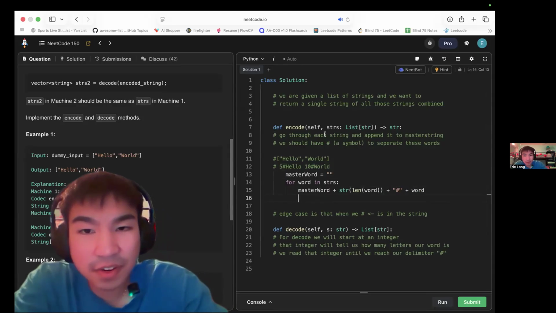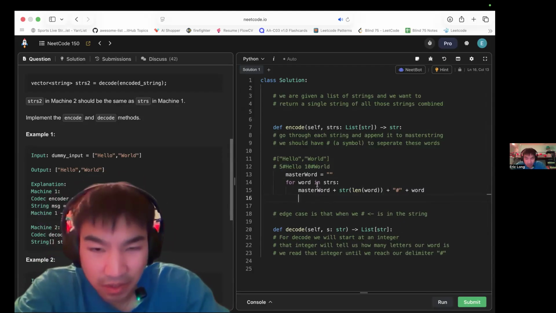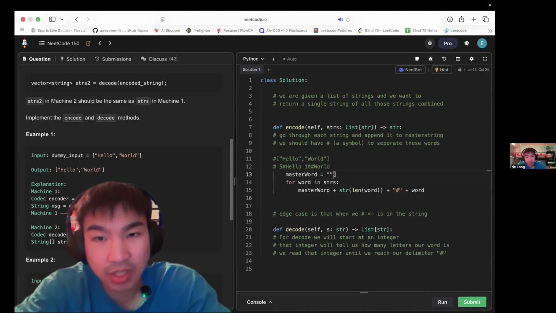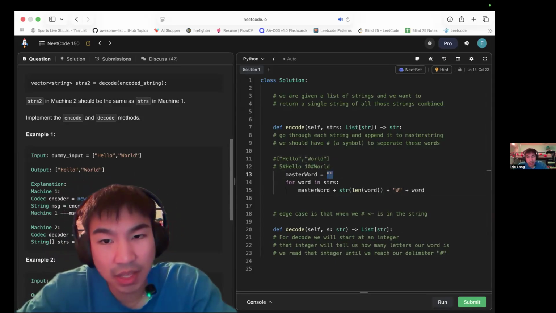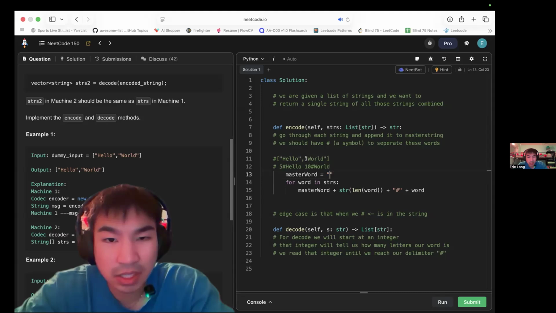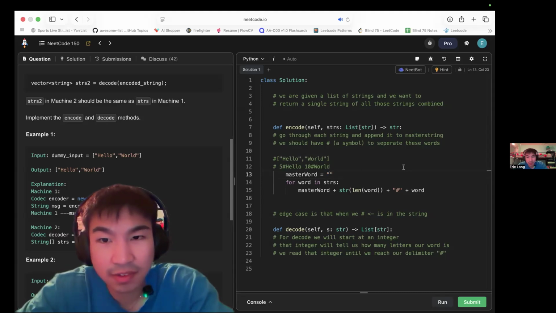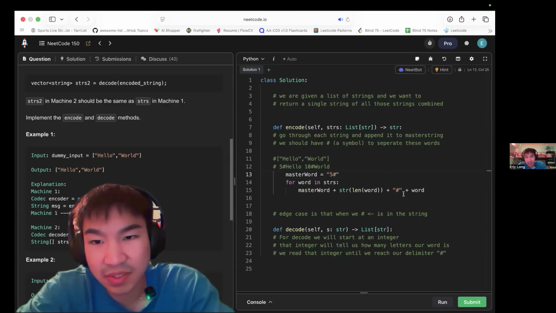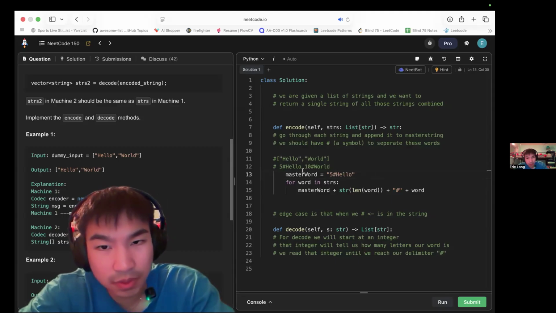Right, so for example, if we had something called hello, master word was equal to empty string, and we add the length of the word, which, the length of hello is 5, then we go ahead and add a hashtag. That's what this is right here. And then we go ahead and add the word. So in this case, the word is hello. And we just run this for each word. So the next word would be world. We get the length of world.